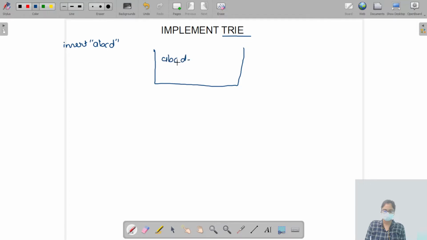So we have inserted ABCD. If we check for search ABCD, this will return true. Why will this return true? Because this string is present over here. Now we are searching for another string, ABCDE. Will this return true? No, this will return false. Why? Because no such string ABCDE is present in the data structure.